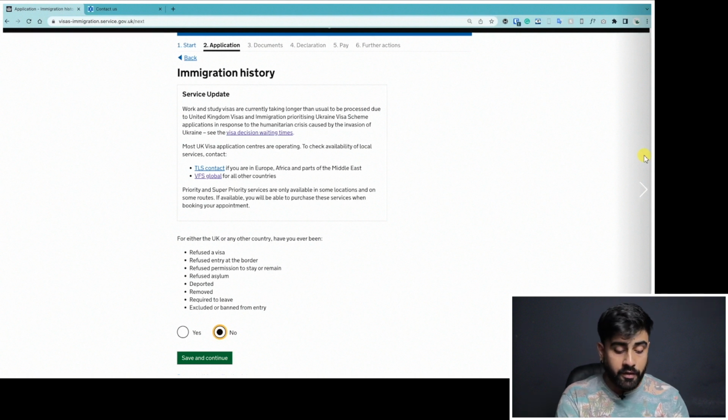Have you ever been refused a visa? Have you ever been refused to stay, or refused entry to the country at the border? So you just read it carefully and you select yes or no based on your personal circumstances. For me, it's going to be no. I'm going to click save and continue.